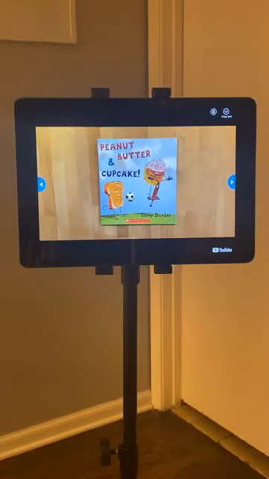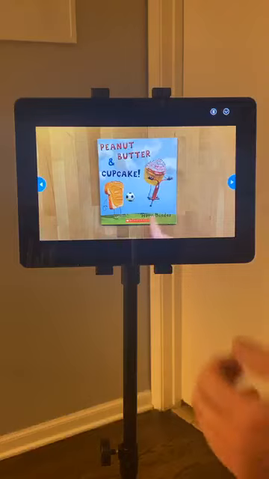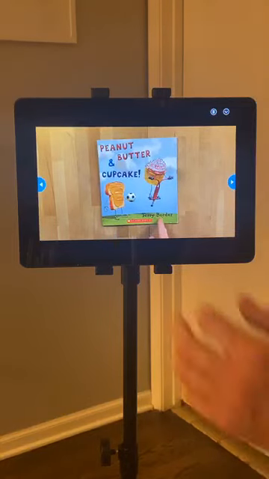Peanut Butter and Cupcake. Written and illustrated by Terry Border.